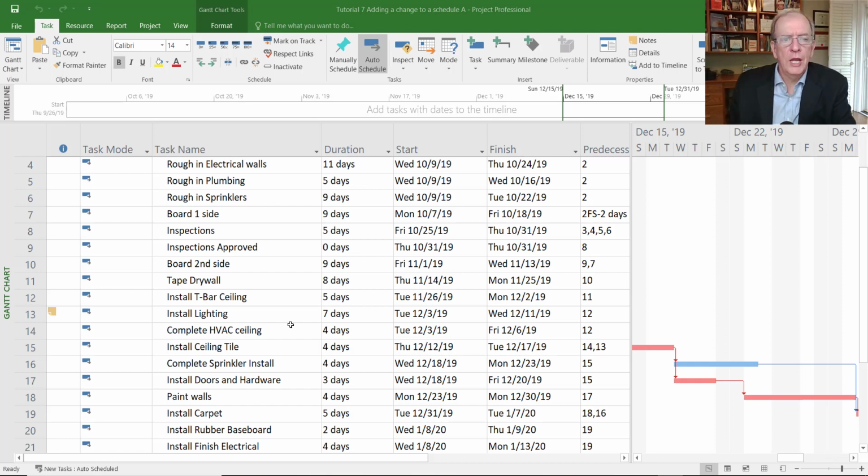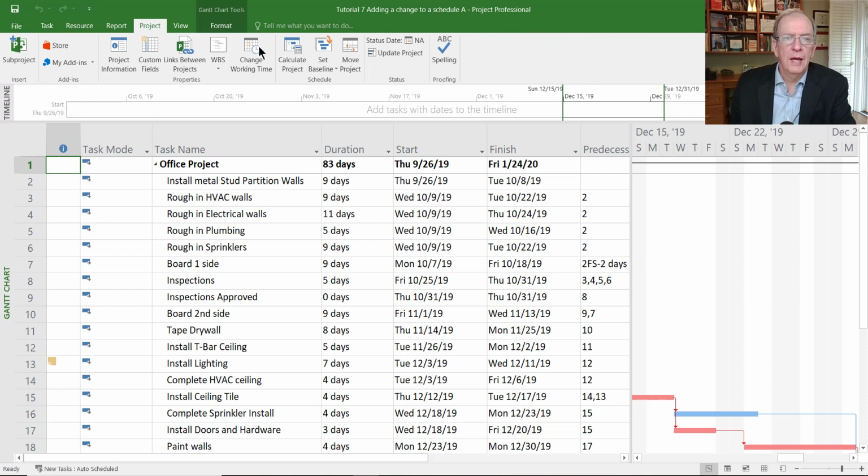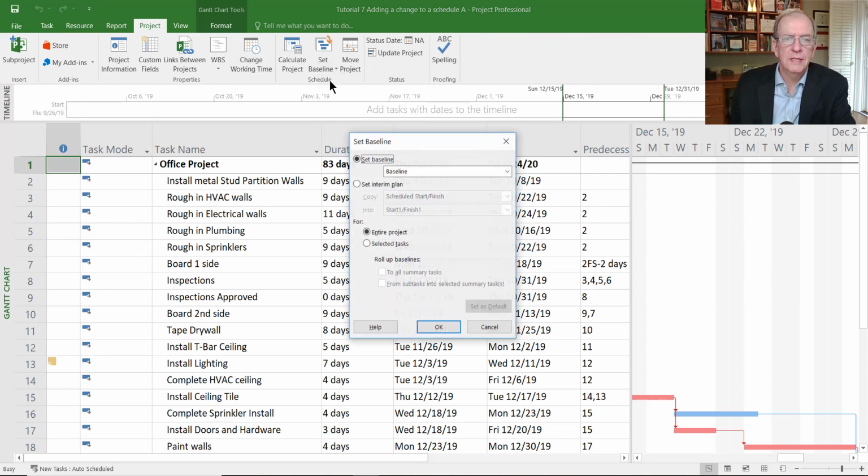So if we're going to add a change to a schedule, we need to know what the change is. This is essentially an office project and it has a bunch of activities. And if I want to see what the change is, I have to make sure that the project has been set as a baseline. So I need to make sure there's a baseline that's been set. So I just go to Project, Set Baseline, click OK.